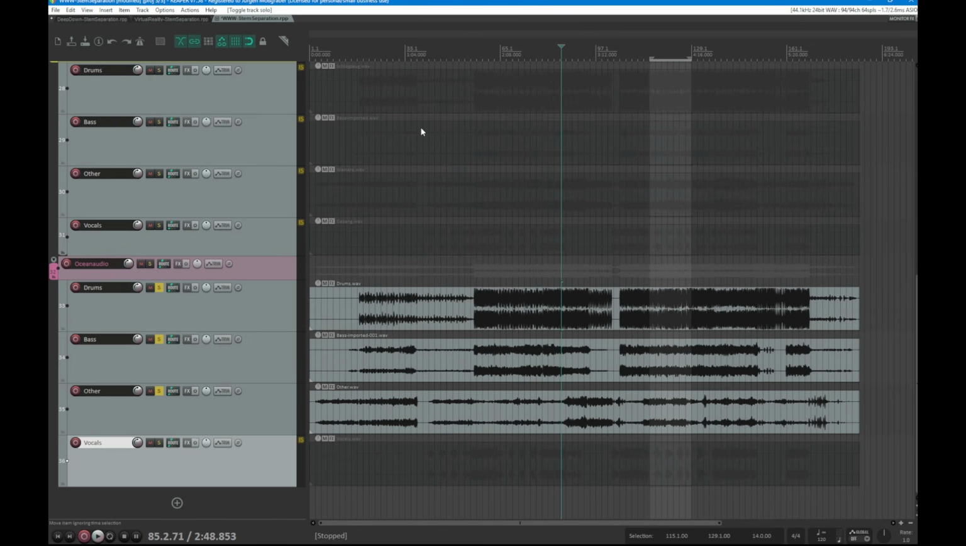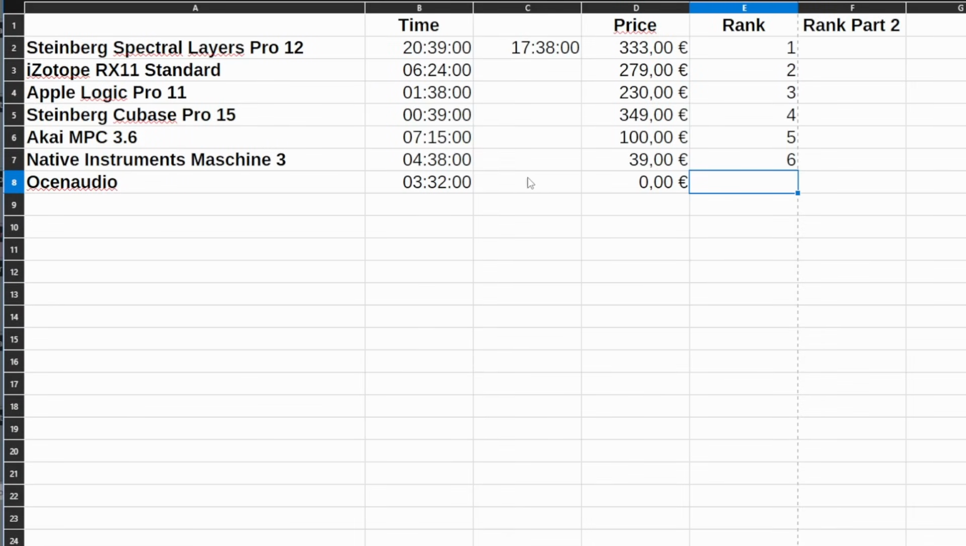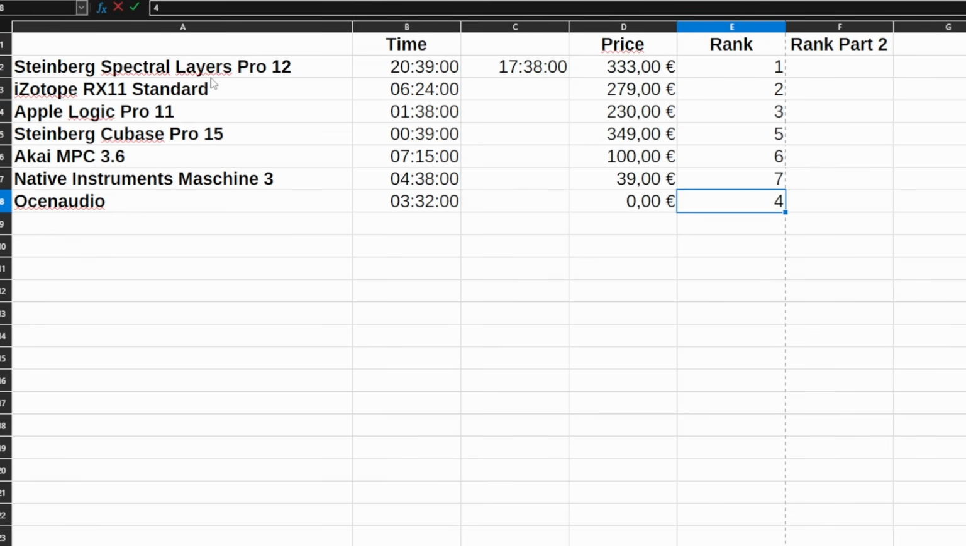And where would I put this? So let's go back to our chart table, and I think I would rate this somewhere around Cubase, maybe even better than Cubase, I think. So let's maybe say Cubase with 5, and we have 6, and we have 7, and this would be number 4 then. By the way, I also checked, I had this issue with Cubase, so the time is really correct.